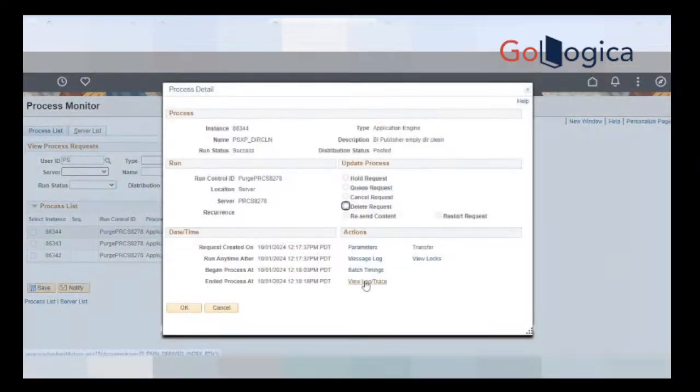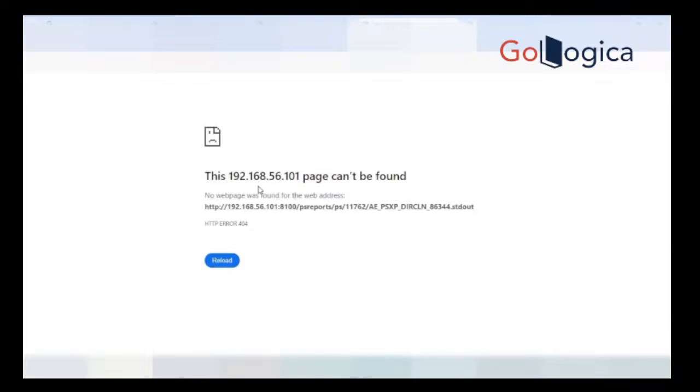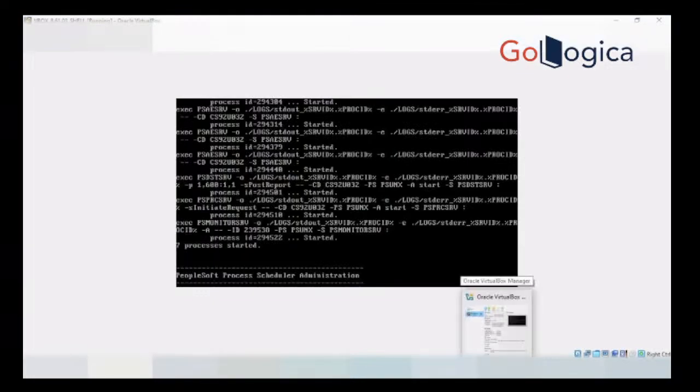Click on view log trace. Click on the file. Okay. What does it say? Web page was not found. This is 404. So this log file, it is saying was not found, right? So the report repository that we had created, let's go to the VM. Control C.